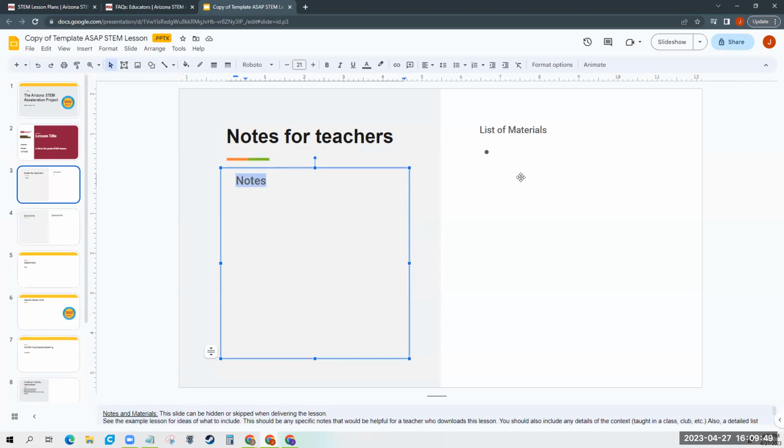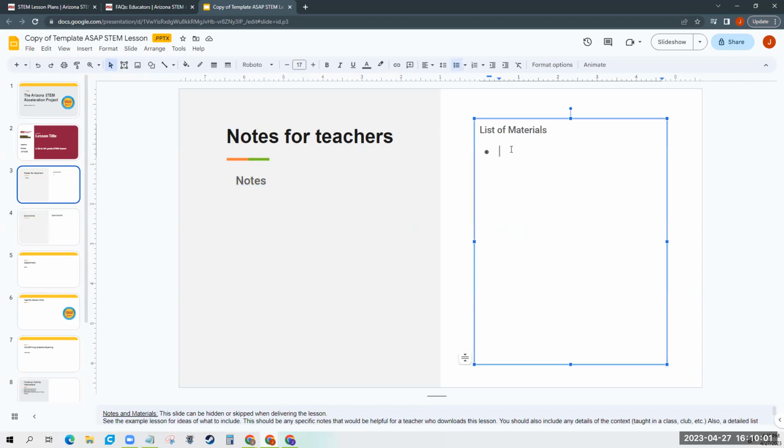The material side is pretty self-explanatory. List all the materials needed. If you have something that is unusual, or maybe most teachers won't have, it can be really helpful to link that. What I've seen a lot is it'll say something like hydroponics kit, which is fine, because I know what hydroponics is. I know what these kits look like. I'm going to go to Amazon, or Carolina Biological, or wherever, and find the hydroponics kit.